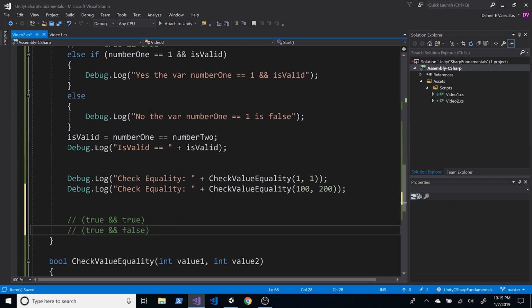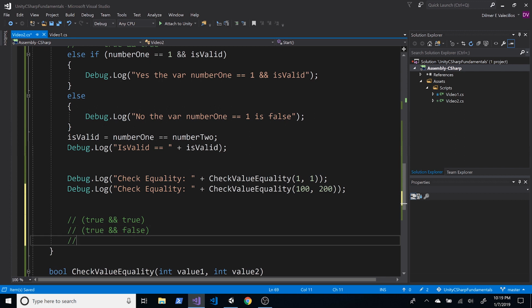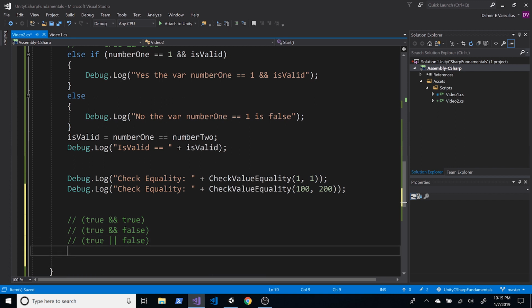So what if you wanted to introduce another operator, which is actually an OR operator? So what does that OR mean? What that means is that if any of the sides are true, the whole expression is going to evaluate to true. Meaning, let me do a concrete example so that you know what I mean.